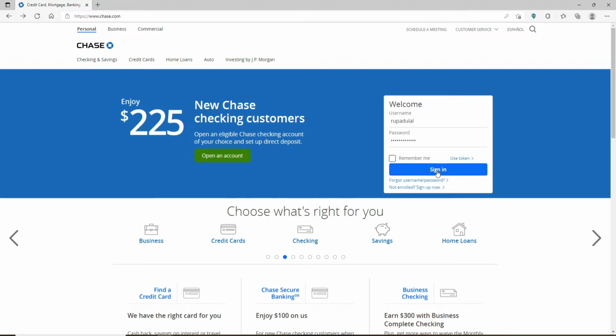But in case you've forgotten your username or your password, you can click on this Forgot Username/Password link and follow the instructions to either look for your username or to reset your password. If you've not enrolled in Chase Bank yet, you can click on this Not Enrolled, Sign Up Now link and follow the instructions to register first.